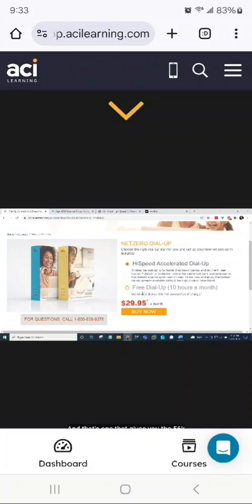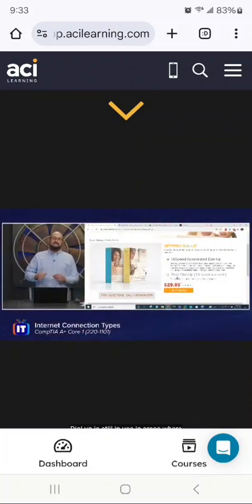kilobits per second speeds. Dial-up is still in use in areas where there aren't cables that can be run, where there isn't maybe the ability, for whatever reason or another, to have satellite.